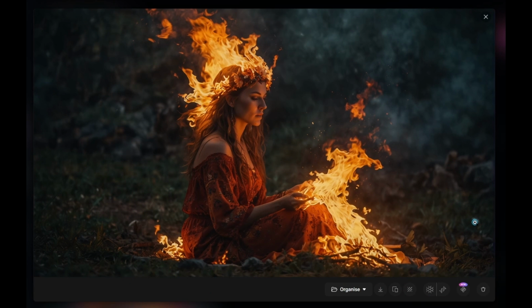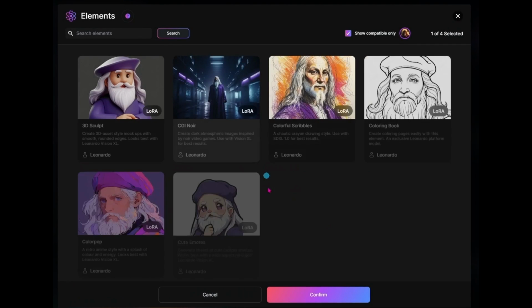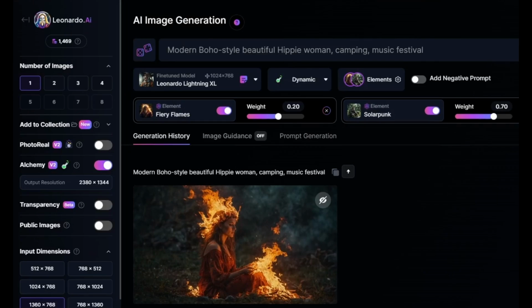Well, I don't know that she is at a music festival I would like to be at, but this could make a really cool image for something, I'm sure. You see the point of what that does. I've had a lot of success turning this down quite a bit and adding the SolarPunk along with the fiery flames.